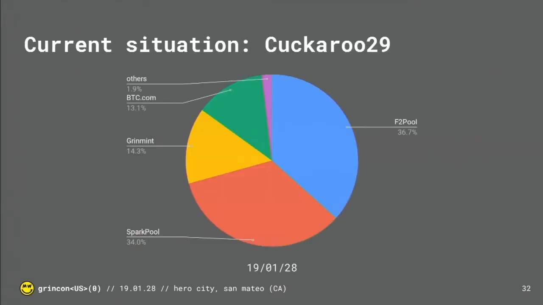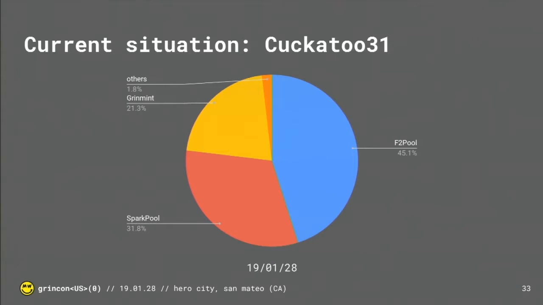No, I'm kidding. I'm not going to tell you which pool you should use. I'm just going to explain the situation as of now. For example, for Cuckaroo 29, you see F2Pool and Spark Pool are really, really big, and BTC.com is getting bigger too. And for Cuckatoo 31, it's even worse. That's today, this morning. F2Pool is really strong too, and Spark Pool too.